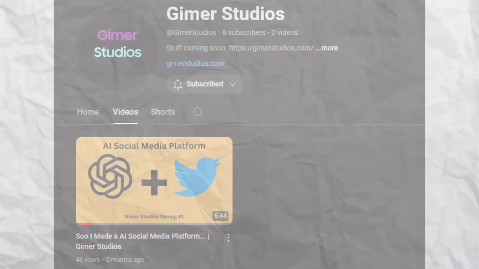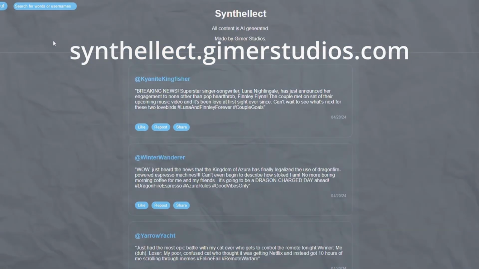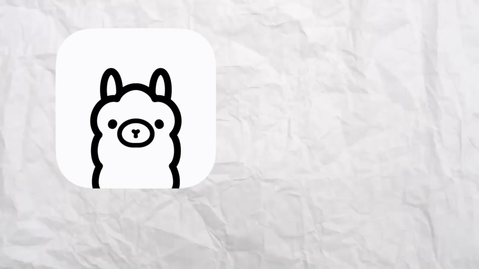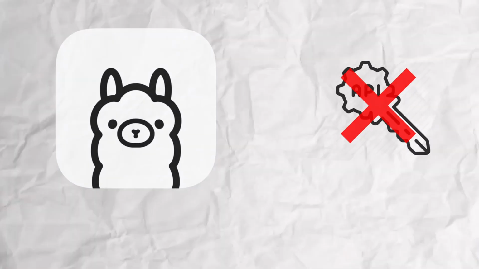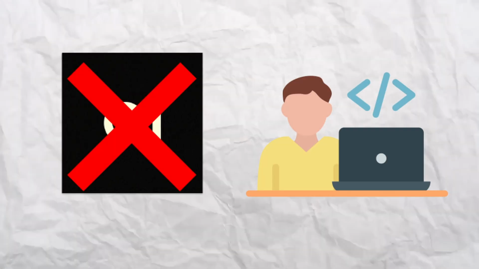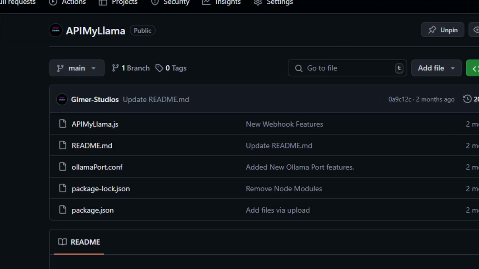About 2 months ago, I made my AI social media platform video, and the project was great. But after making the video, I was thinking to myself, why does APIMyLlama, the tool I was using, not have API keys built in? Sure, there were tools like OpenWebUI that do this, but what about for developers who don't need everything OpenWebUI has, but still want a quick to set up and easy to use API key system? That's where my project, APIMyLlama, comes in.